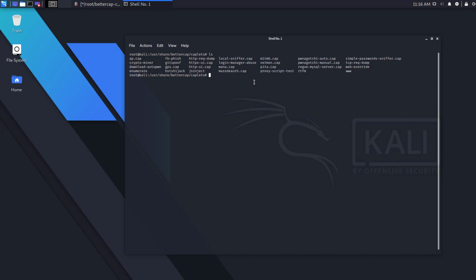And what a caplet is, just as a reminder, is a pre-built set of variables and flags for the tool to use. Okay. So if we're looking to do something and we don't want to have to remember the exact syntax every single time we run a command, you can create a caplet, kind of like you did in Wi-Fi Pumpkin. Okay. So there's several different caplets that are already here, but one of these I wanted to look at was the mass deauth.